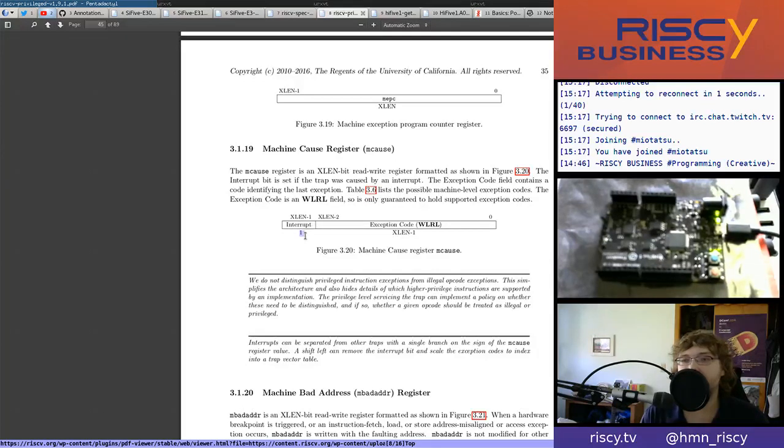Okay, so mcause has the interrupt and the exception code. The interrupt is a 1-bit field, so that would indicate whether it's a hardware exception or a proper interrupt. And then the exception code would indicate more information about what it was, basically. The mcause register is a read-write register formatted as shown. The interrupt bit is set if the trap was caused by an interrupt. The exception code field contains a code identifying the last exception. So there's a table that lists the possible machine-level exception codes. That's what we want to know.